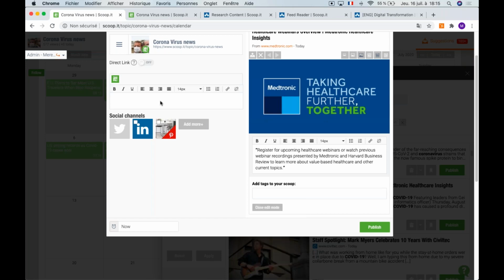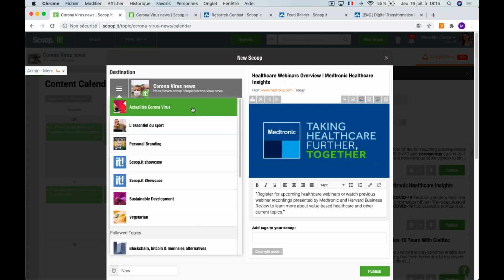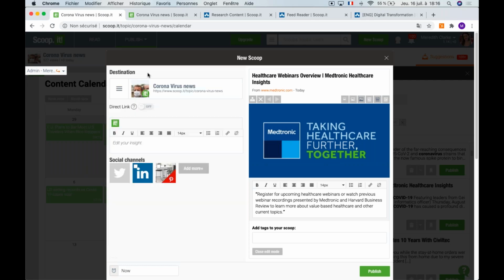So this is also the most important part, is where you're going to be able to add your insight. So this is going to be your expert opinion about the article. What's the most important thing that you've retained from it, why other people should read it, etc. You can also select your social channels, and you can schedule your post if you'd like to post it a different hour, a different day. All of that is done from here. And finally, you can select the topic that you would like to post to if you are curating several.